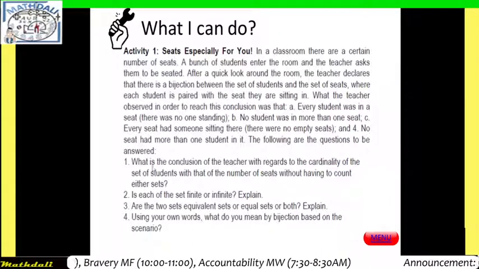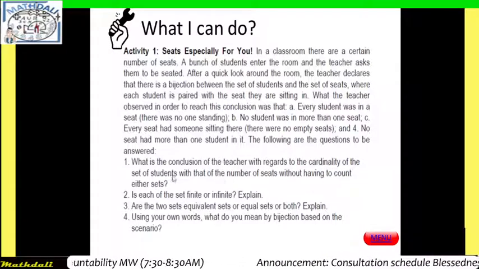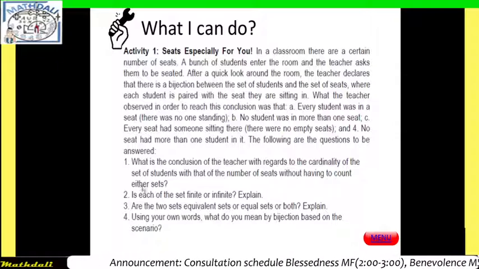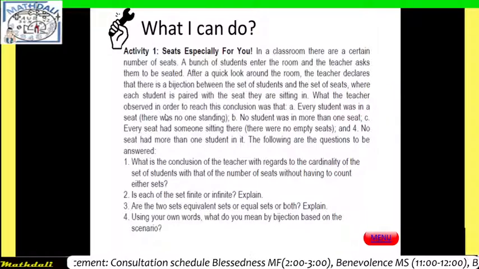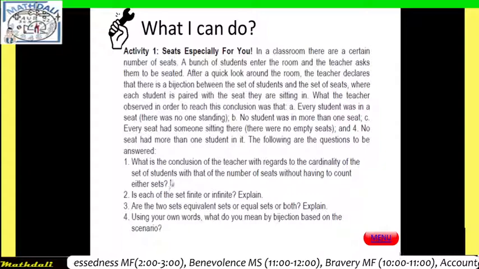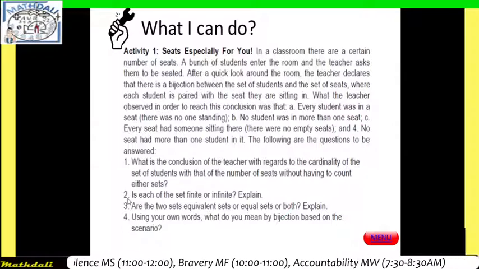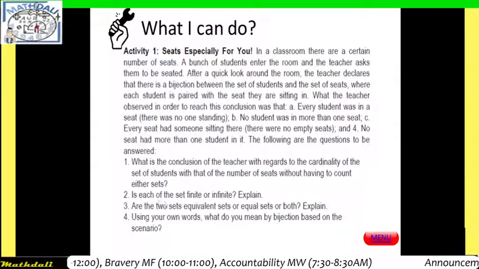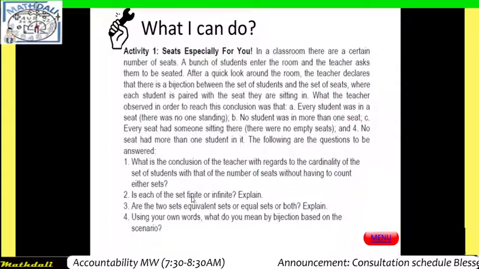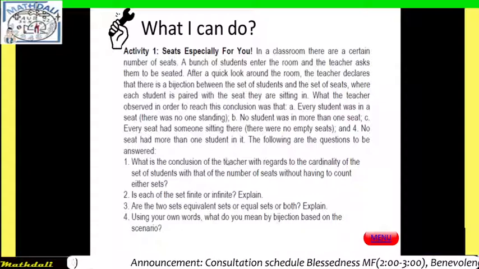Number 1, what is the conclusion of the teacher with regards to the cardinality of the set of students with that of the number of seats without having to count either set? Ano yung napansin ng teacher dun sa number ng student towards dun sa number ng seat? Mas marami ba yung student sa number of seat? Kung pares lang ba? Or, ano yan? Number 2, is each set finite or infinite? Nabibilang ba yung student o di kaya yung seat? O di man kaya hindi ito kayang bilangin ng teacher?